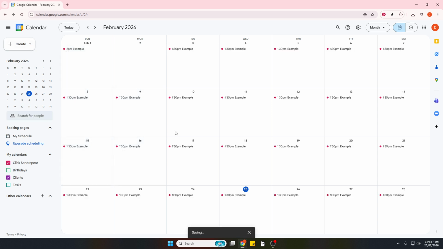That's your streamlined Google Tasks calendar system. Simple, visual, and built to keep you on track.